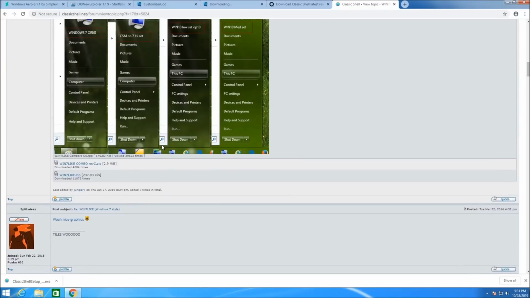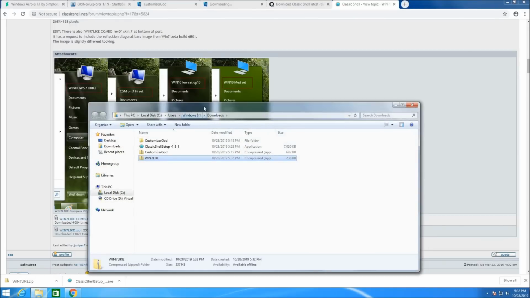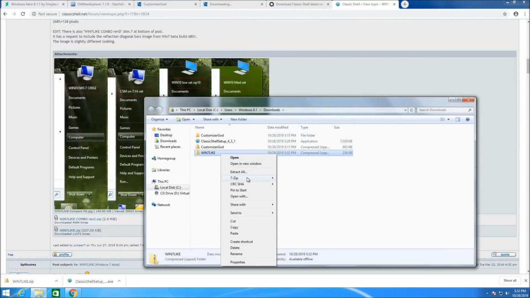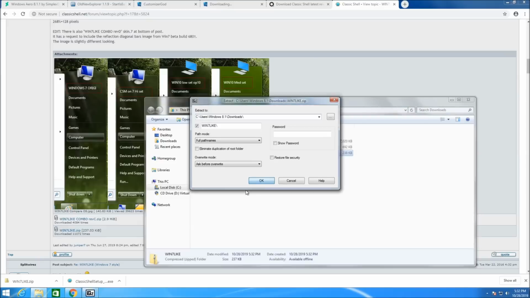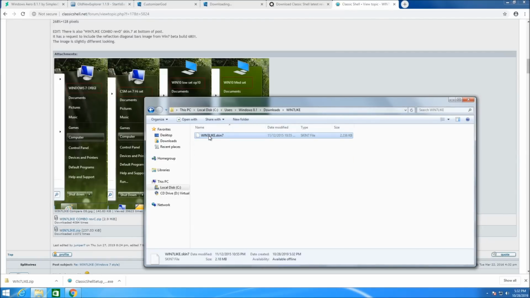The one that comes with Classic Shell is also good, but if you want this Windows 7 like pure experience with the really accurate shutdown button, I recommend downloading this. Click Win 7 like. We really don't need the combo, because it doesn't really make that big of a difference. If you want to download the combo, you can, but honestly, again, doesn't make too much of a difference. Click OK, extract it, and then open it and copy the win7 like.skin7 file.